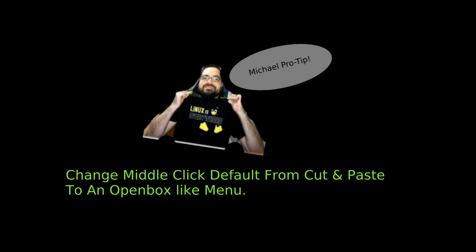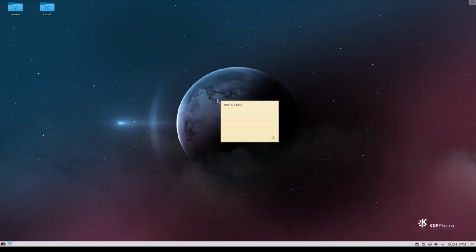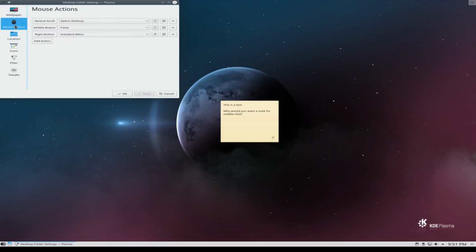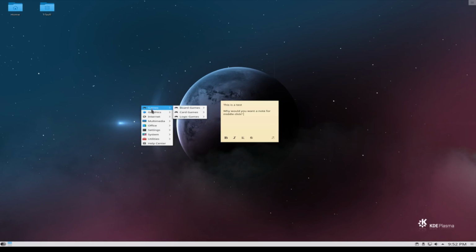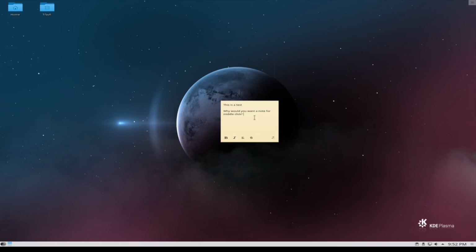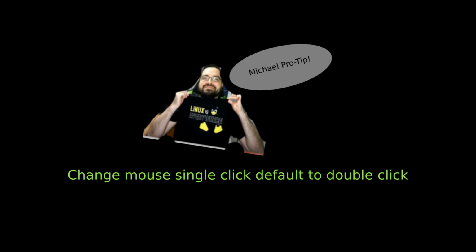Change middle click default from cut and paste to open box like menu. By default, if you middle click on your desktop, you cut and paste whatever was in your clipboard right there into a note, which is really bad if you've happened to have copied your password. In any case, we can change that default pretty easily. Right click, configure desktop. Then we're going to go to mouse actions here, and we're going to change that middle click button to an application launcher. So now it looks kind of like OpenBox. If you've ever used OpenBox Tiling Manager, it has an application menu just like that.